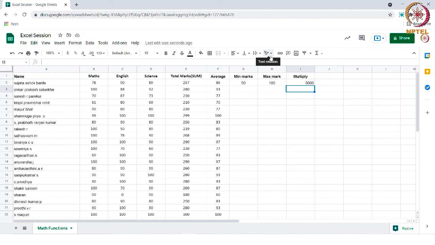Kindly practice these functions in Excel. These math functions will help us when we have to do calculations in large data.